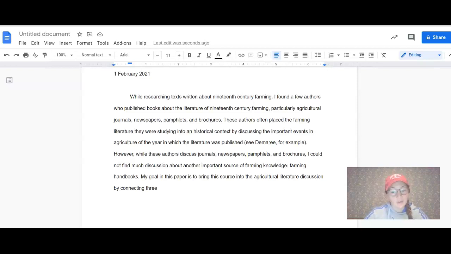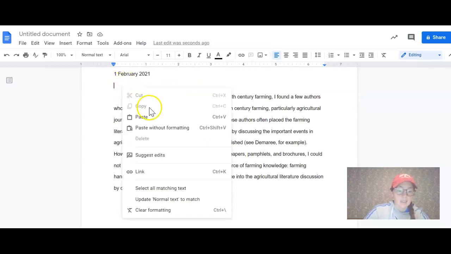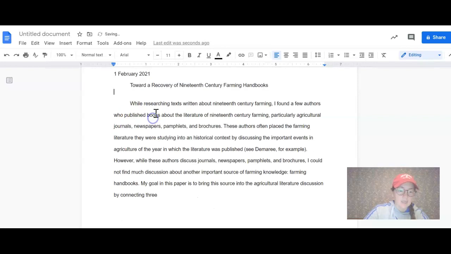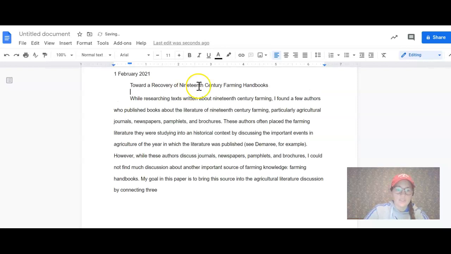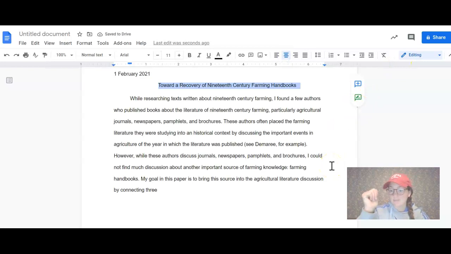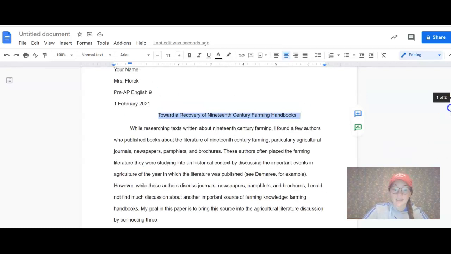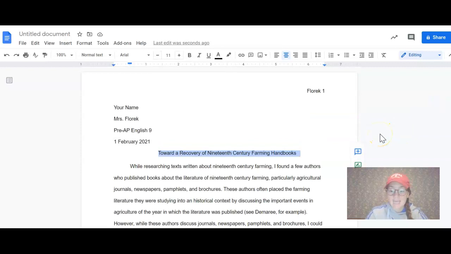Now, MLA is pretty boring when it comes to titles, so you're not going to put some glitter on it or change the text color. You are going to keep it the same font and style as the rest of your text. So here is my title, and then I'm just going to center that, and it's going to be the same text size, so 12-point font. It's going to be Times New Roman or Arial, and it's going to be centered in the middle of my document. So again, make sure that you include a title.